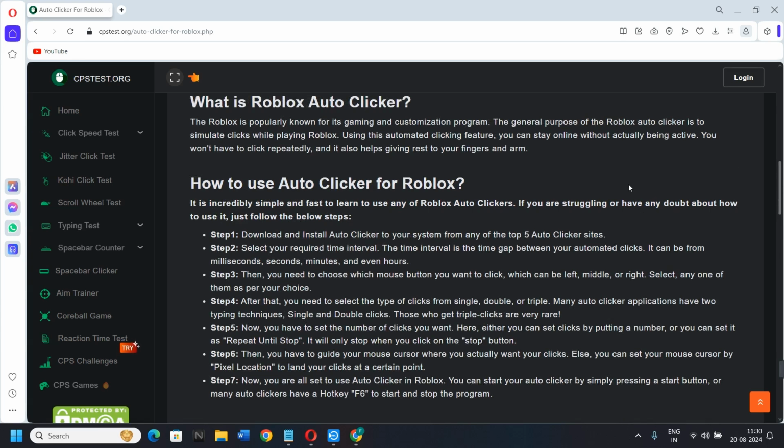In this video, I am going to show you how to use Autoclicker in Roblox. Roblox is popularly known for its gaming and customization program. The general purpose of the Roblox Autoclicker is to simulate clicks while playing Roblox. Using this automated clicking feature, you can stay online without actually being active. You won't have to click repeatedly, and it also helps give rest to your fingers and arm.